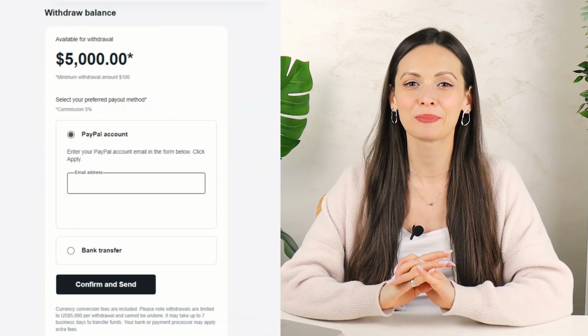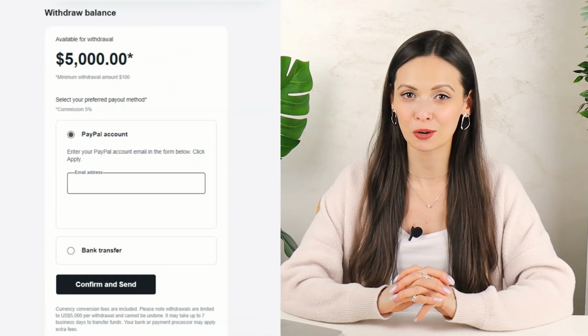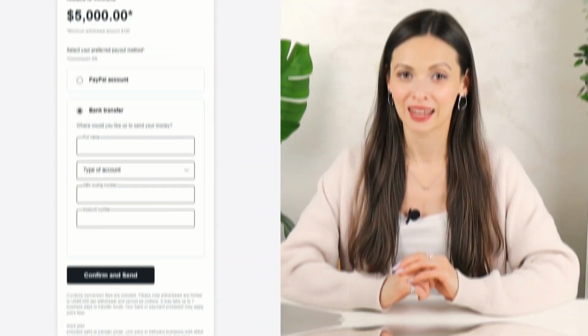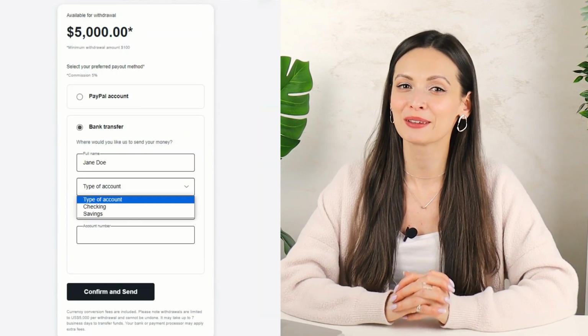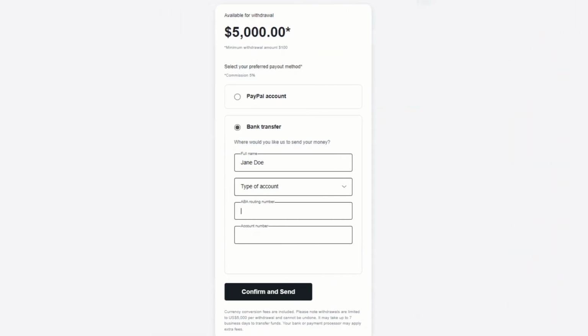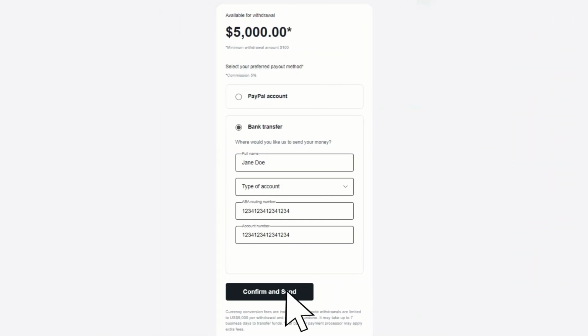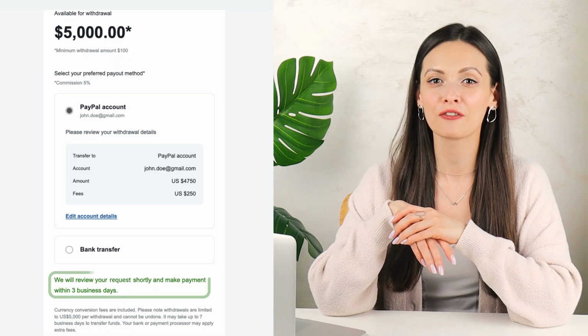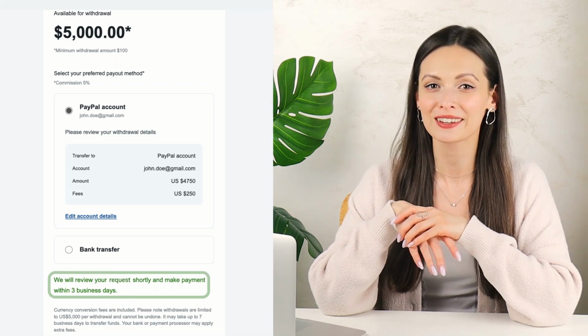If you have selected PayPal as your payment method, you will need to enter your email address. Click the Confirm button. Alternatively, if you have chosen the bank transfer option, you need to enter all the details of your checking or savings account. Click the Confirm button. Once you have done this, you will see a confirmation message for your request and the money will be deposited to your bank account shortly after.